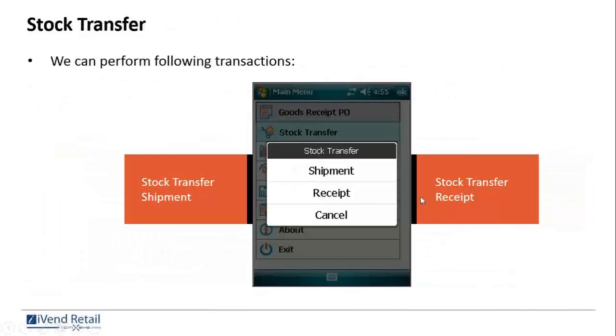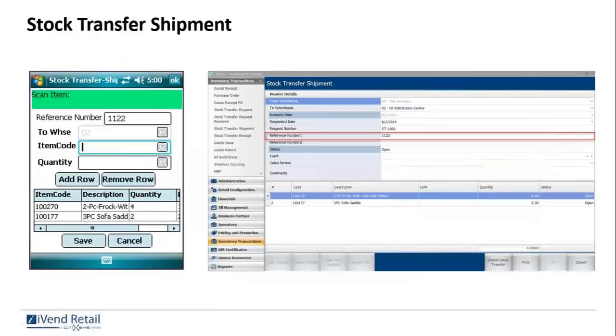Similarly, we have other transfers available in the system. Now, when I talk about the stock transfer, typically in the stock transfer using the handheld, we do two types of transactions. The first type of transaction is the stock transfer shipment that we can do. The second type is the stock transfer receipt. So in terms of stock transfer, we have two documents which we can create in the handheld device. First is the shipment and the second is the receipt. We'll see the stock transfer shipment and I will explain about the stock transfer receipt as well.